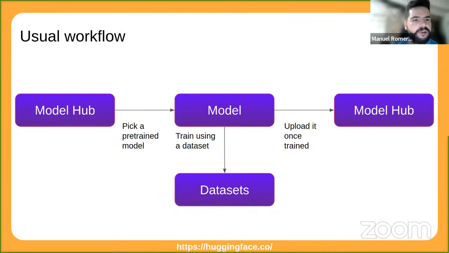So here we have the usual workflow. We go to the model hub, we pick a pre-trained model for the task we want. We train it or fine-tune it using a dataset. Of course, we can also pre-train a model or train a model from scratch, using a very large dataset, or the datasets that have been used to train the most popular language models, like C4, Wikitext, and so on. But of course you will need a lot of compute. The usual workflow is to choose a model, choose a dataset, fine-tune the model on the dataset, and push the model to the hub. This way we can share it with the rest of the people.